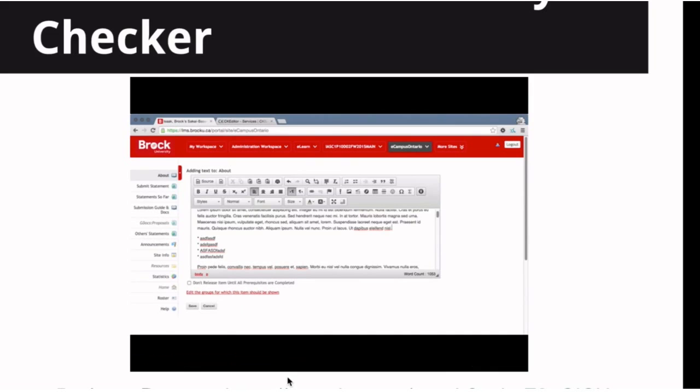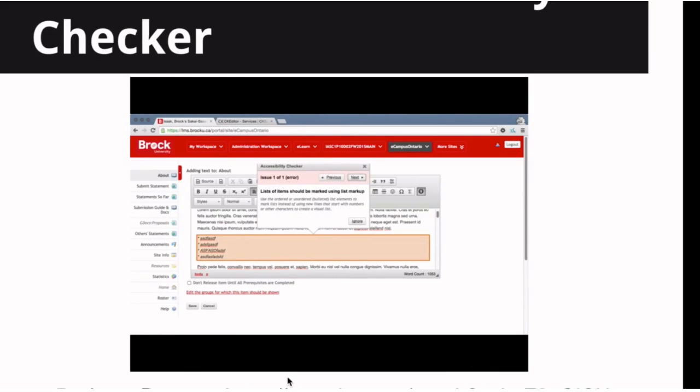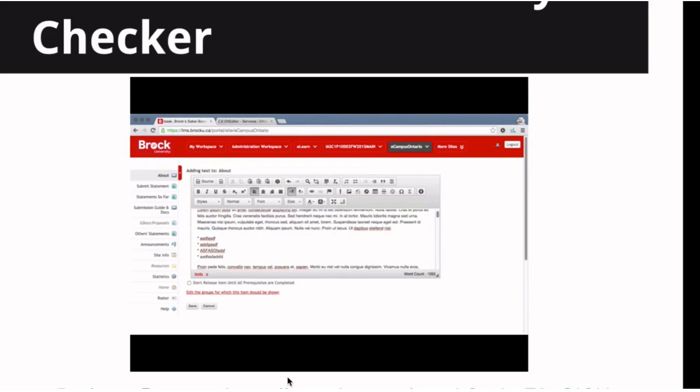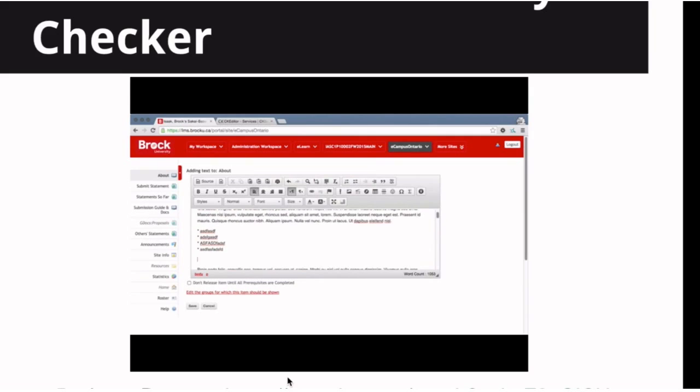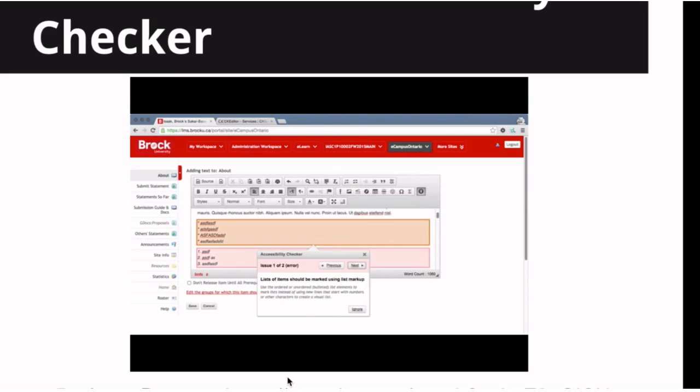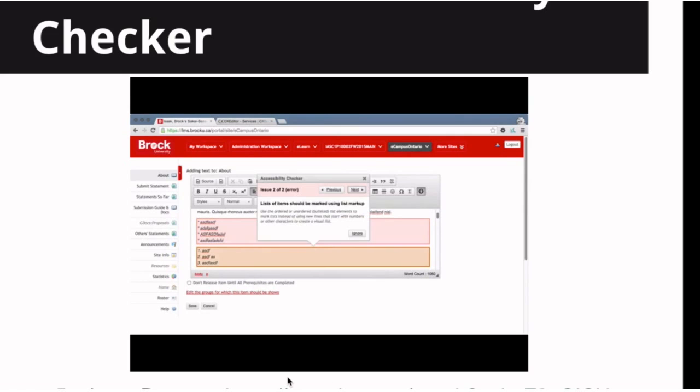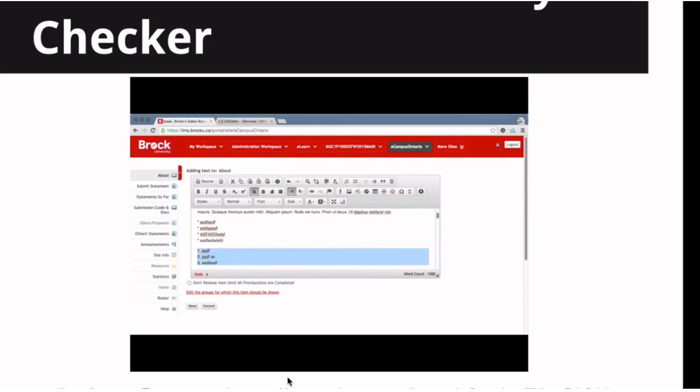Running the checker again. It highlights that these items I typed in with just an asterisk in front of them should be made into a list. Having structural elements like list items that are visually a list, as a list in HTML, helps users using alternative navigation to jump through lists, to start from the top and the bottom. And so the accessibility checker has identified these for me and is offering to fix them for me.